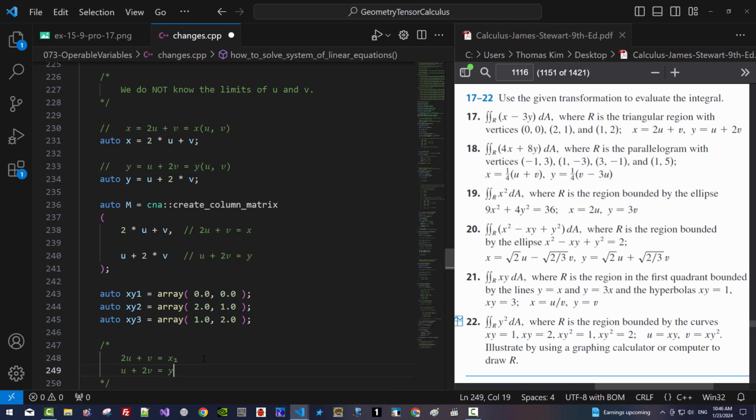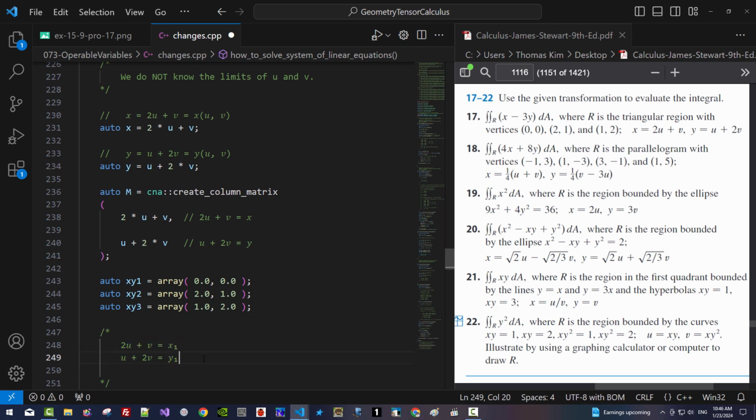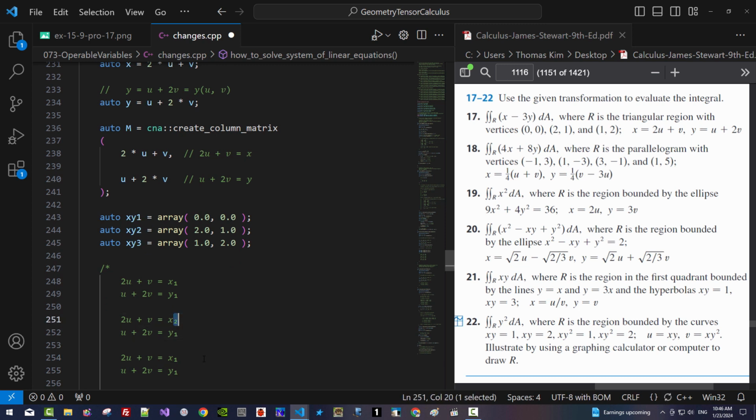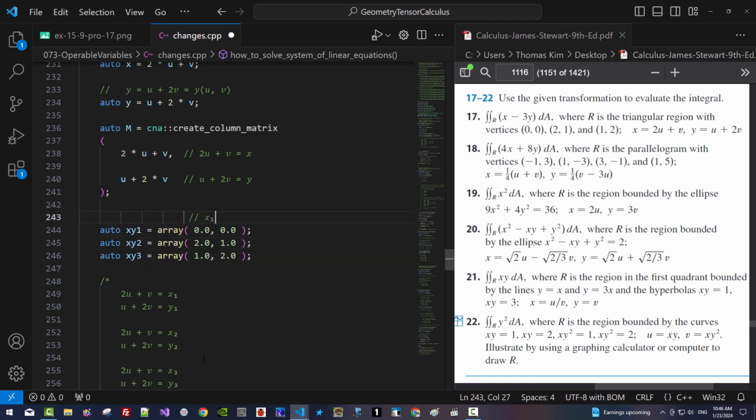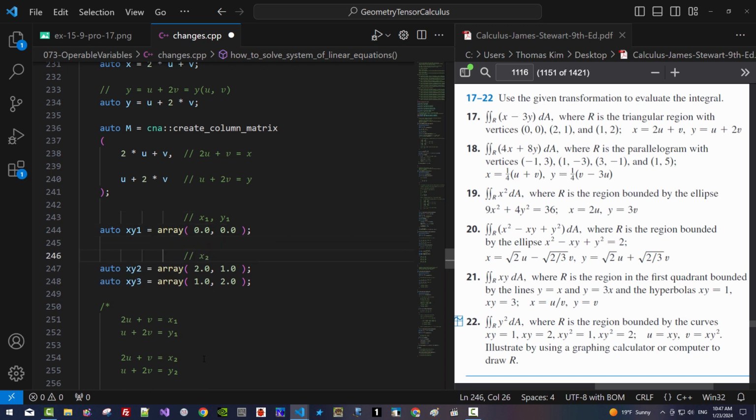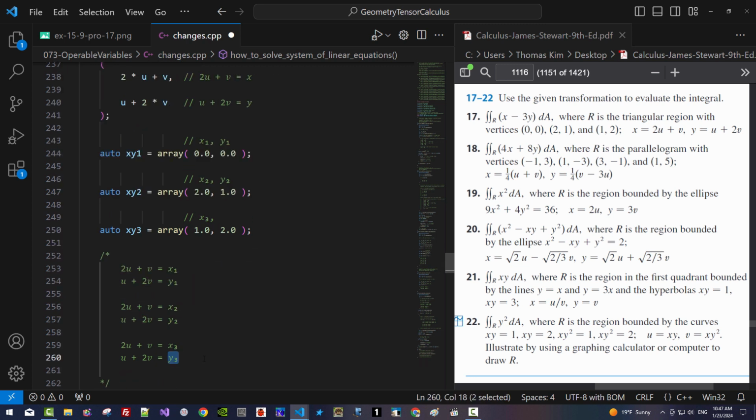This is x1, this is y1. Copy, paste, paste. This is x2, y2. This is x3, y3. This is x1, y1. This is x2, y2. This is x3, this is y3. We need to find u1, v1, u2, v2, u3, v3. With x1, y1, we have to figure out u1, v1. With x2, y2, we have to find u2, v2. With x3, y3, we have to evaluate u3, v3.